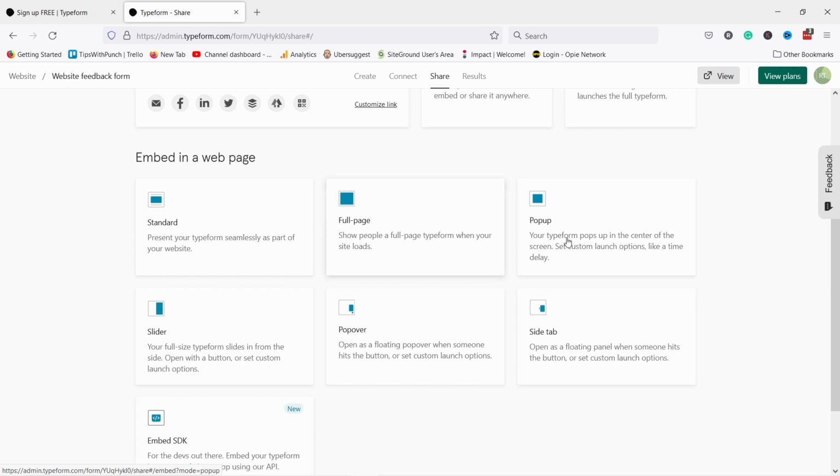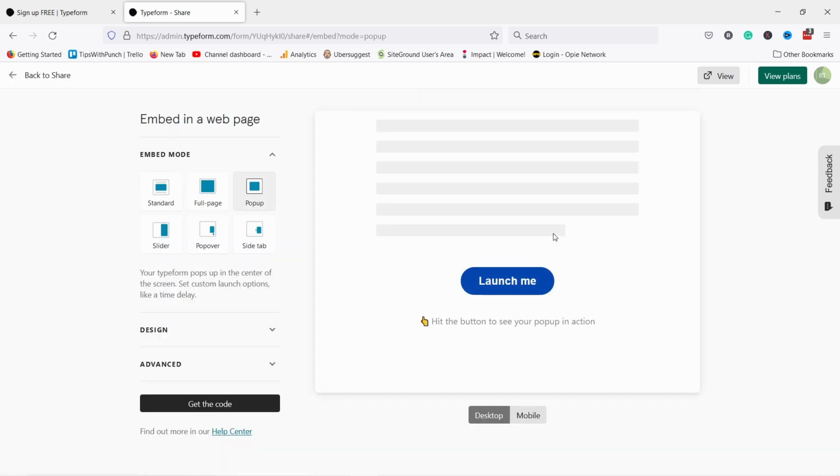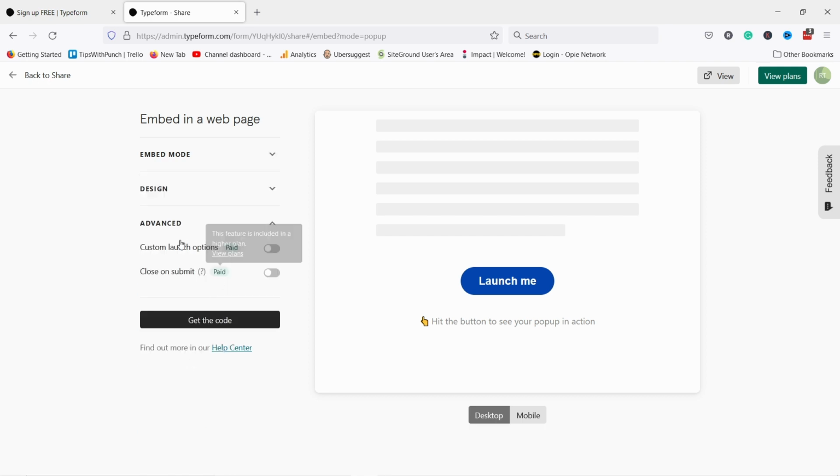But you could also have some sort of a pop-up appearing. If you choose a pop-up, you can also design it a little bit and have advanced options, like when it launches. So for example, you could launch it after 30 seconds or so, but that's under the premium account. So if you want to place this on your website, embed it directly there, this is where you would do it.